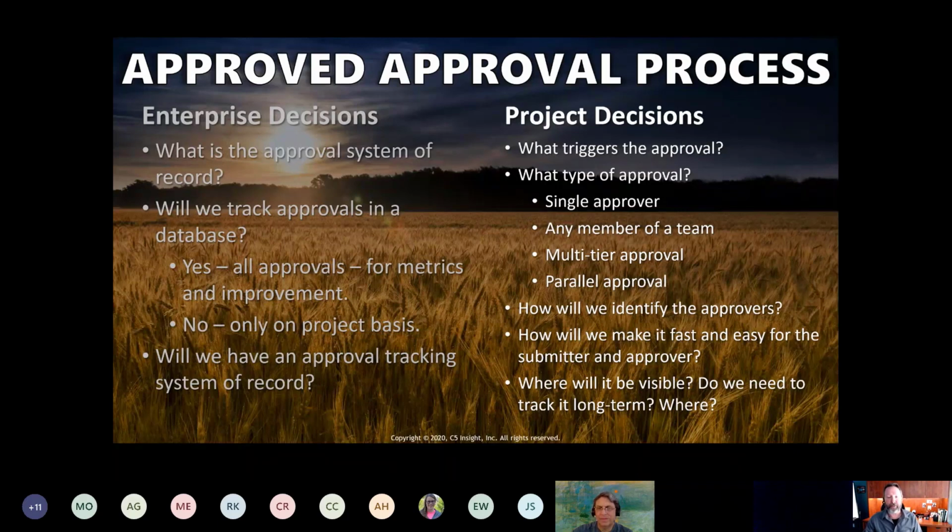And then where will it be visible long-term, right? Where will we track these? So you might have already made an enterprise decision. Here's where all of our approvals are tracked. You might instead need to make this on a project by project basis.